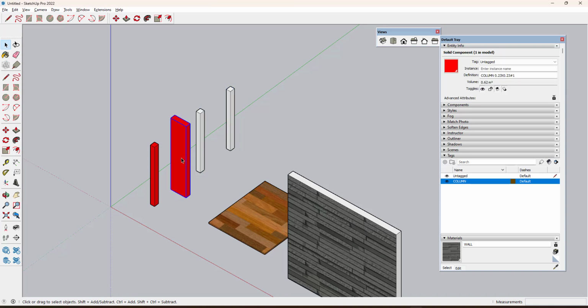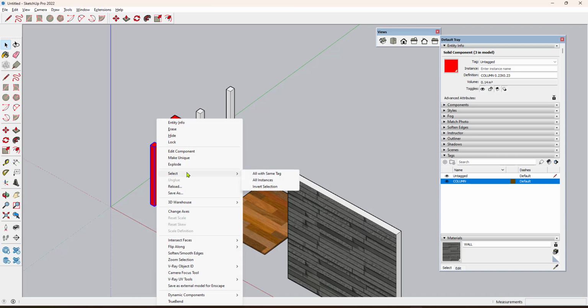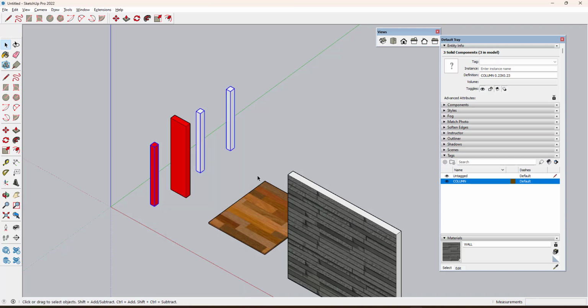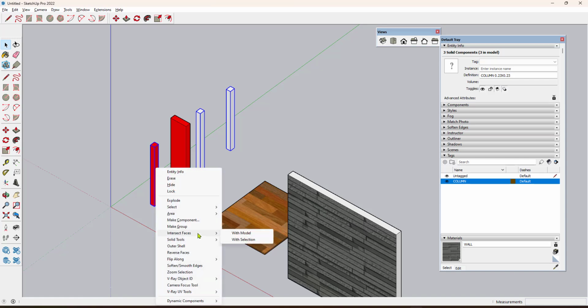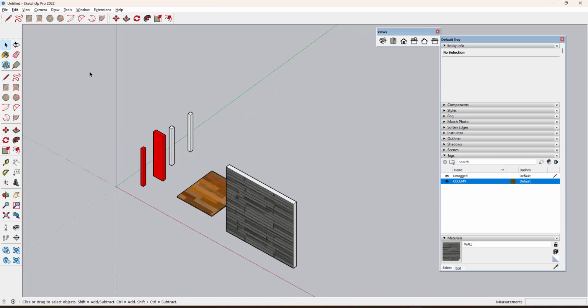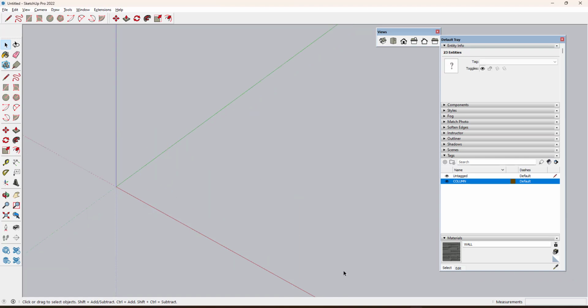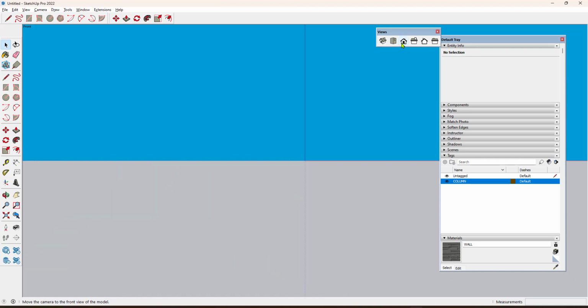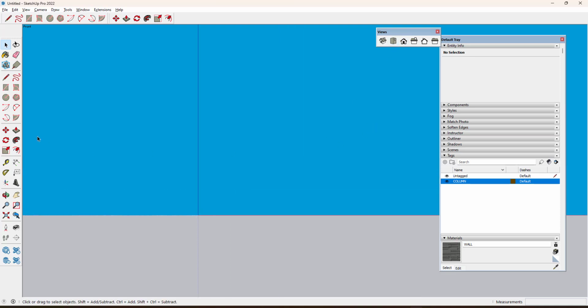And if I select this one and right click, if I say all instances, then I will get the same component, that is 0.23 column, like that. Next one is intersect faces. For that I click on the front view option, and then I draw one geometry.